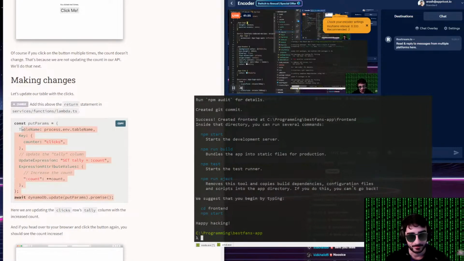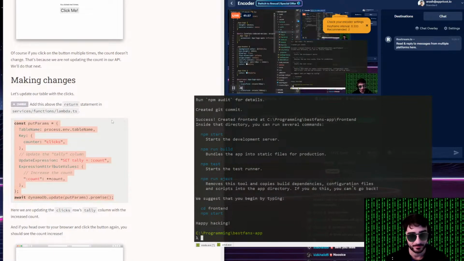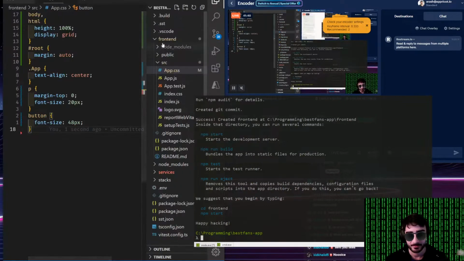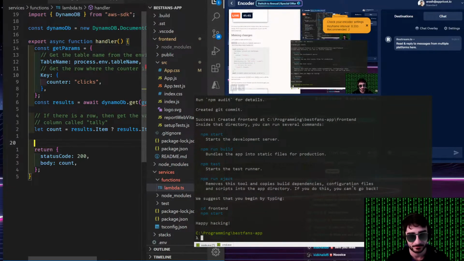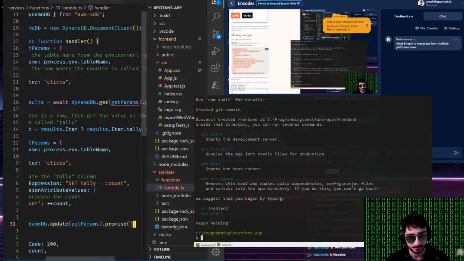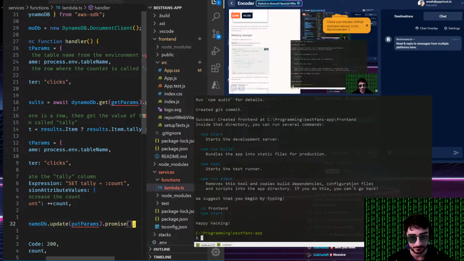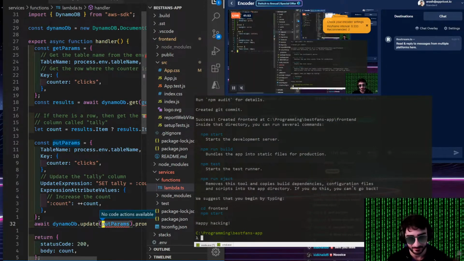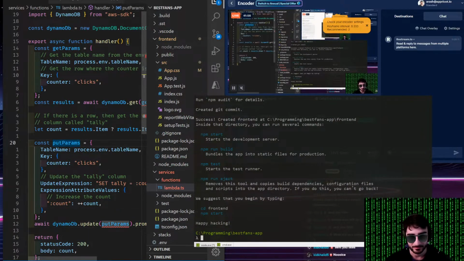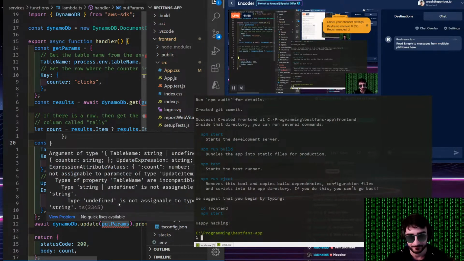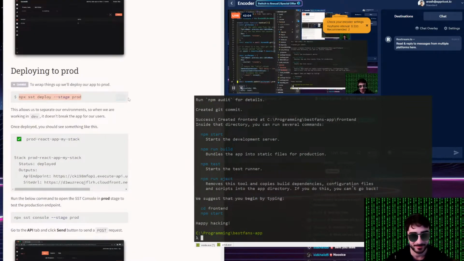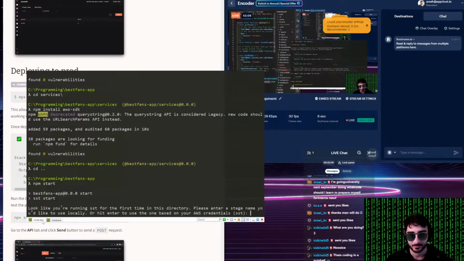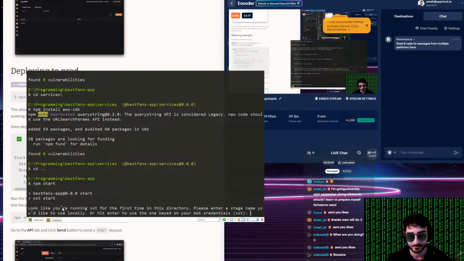Update the table with clicks. Add this above the return statement in the function. In lambda. Lambda return. Uh-oh. Why is this giving error? Oh, it's right there. It's like a TypeScript error. Nice, we finally made it to the deployment stage. Let's go. Oh, we haven't. Oh, shit.